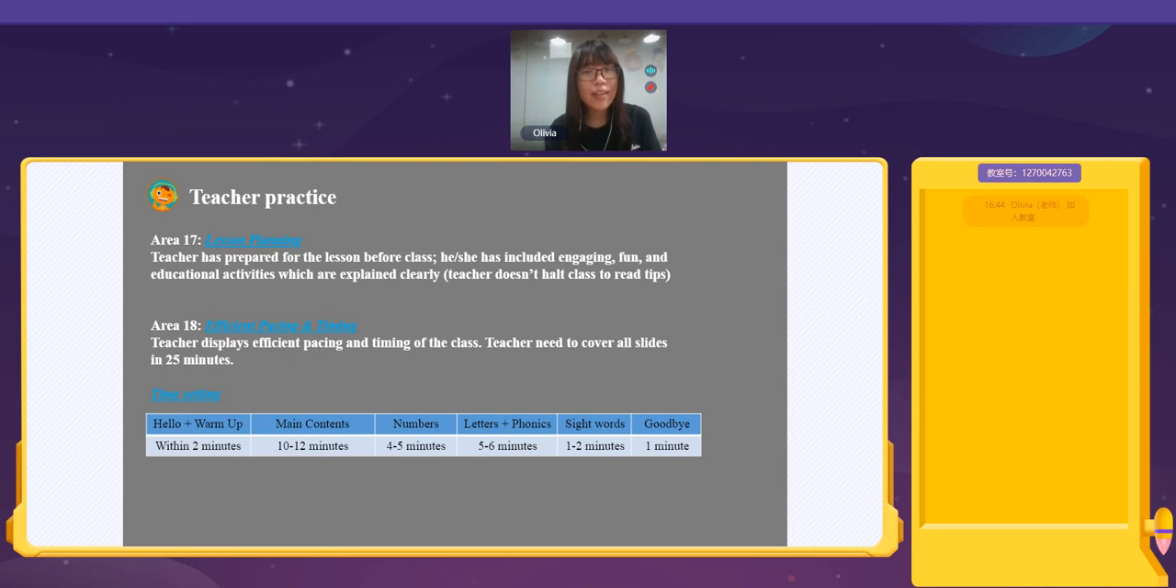And the next one is numbers. The numbers should be between 4 minutes to 5 minutes. Okay, and the next one is letters plus phonics. For this part, please control the time between 5 minutes to 6 minutes. And the next one is set words. If these materials include set words, the time should be between 1 minute to 2 minutes.